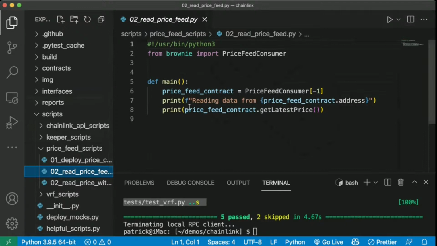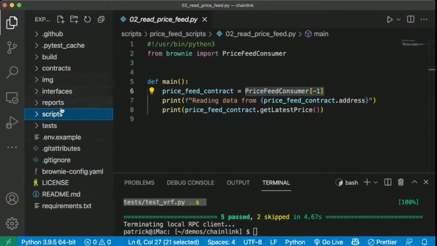Another thing you'll see is we have this -1 syntax. Remember, this only works if Brownie is saving where those contracts are deployed, and it doesn't save on a development network. It only saves on actual networks. But we also have all these scripts.